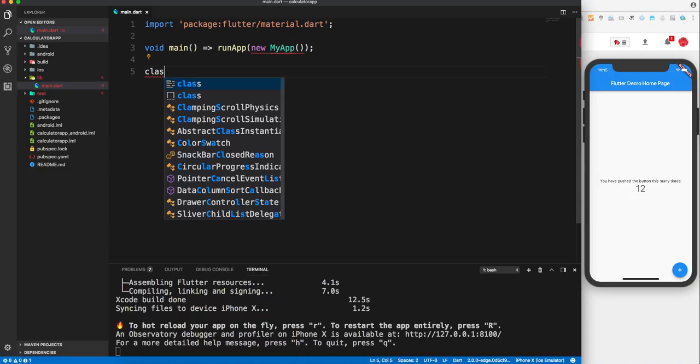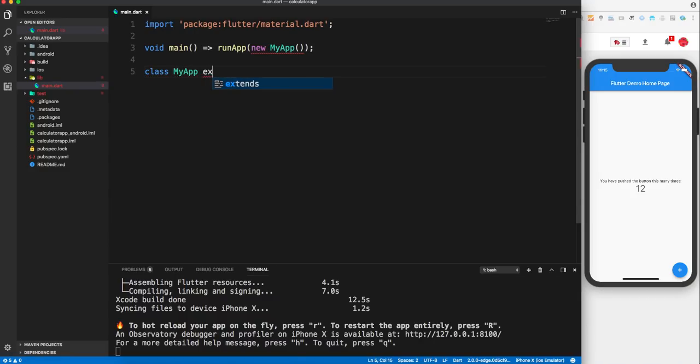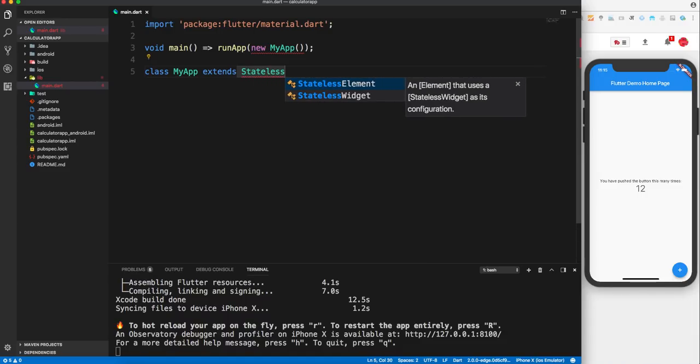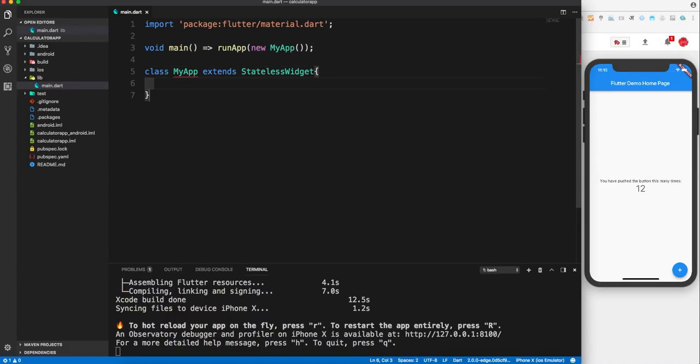So let's say class MyApp which extends StatelessWidget, and I'll try to upload this code on GitHub, and you can find the link in the description so that you can have an idea about how this app looks and how this code works, or you can just copy and paste the code, or you can clone the repository.